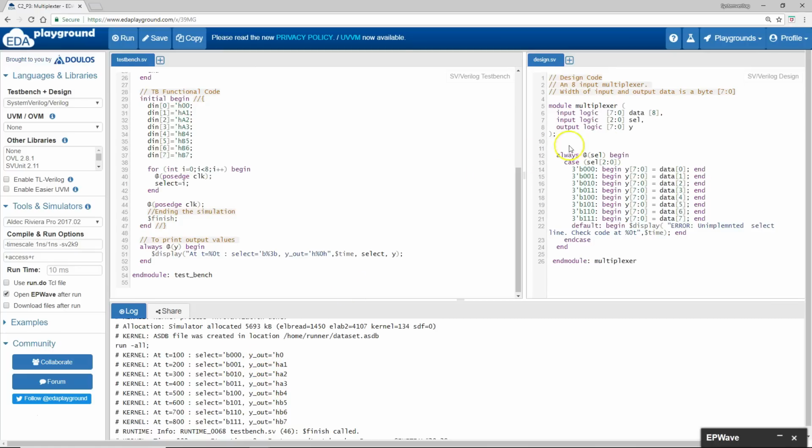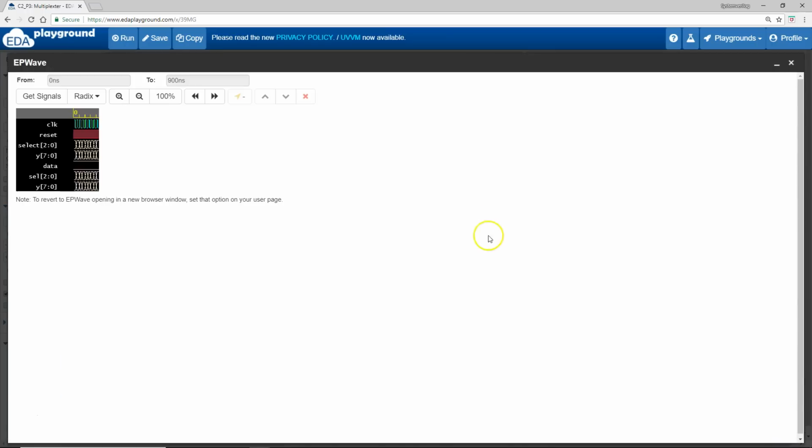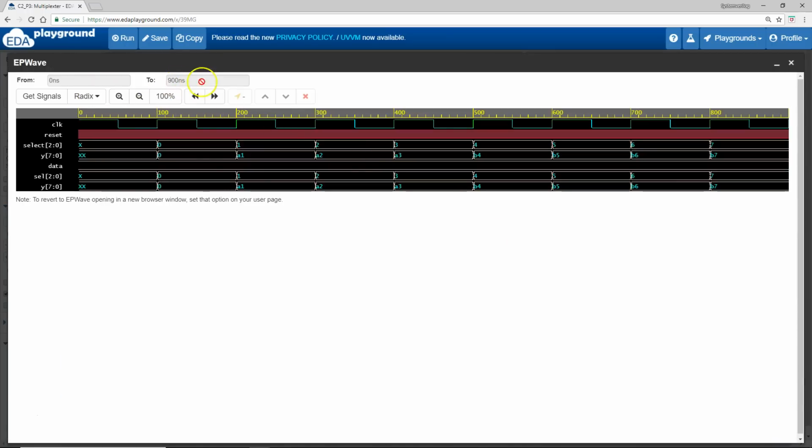Here is the waveform. This was simulated from 0 to 900 nanoseconds, that is up to 9 clocks. Initially, all signals are X. When the select line changes, the output is changing to different data inputs. This finishes the program simulation.